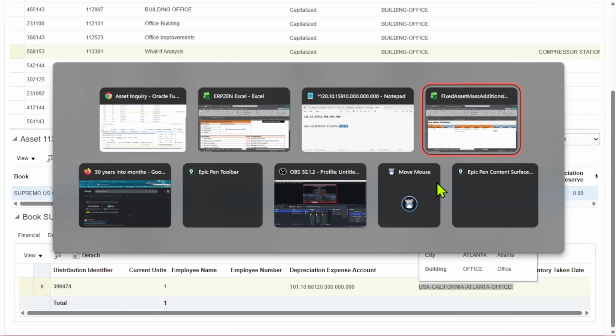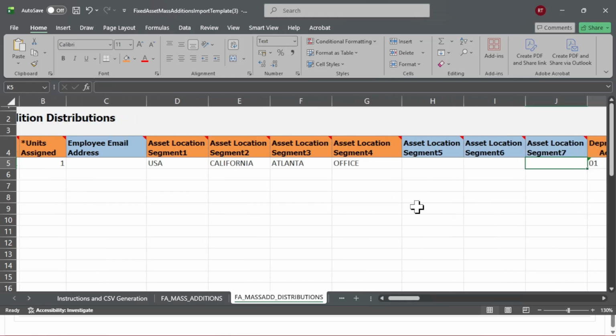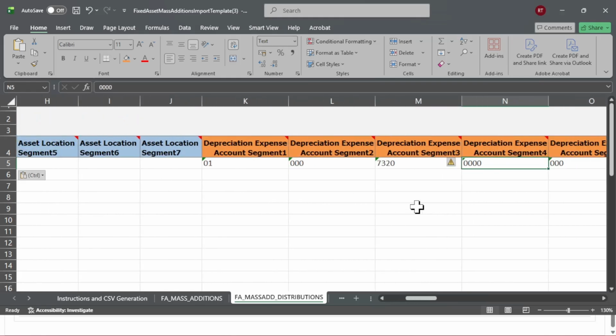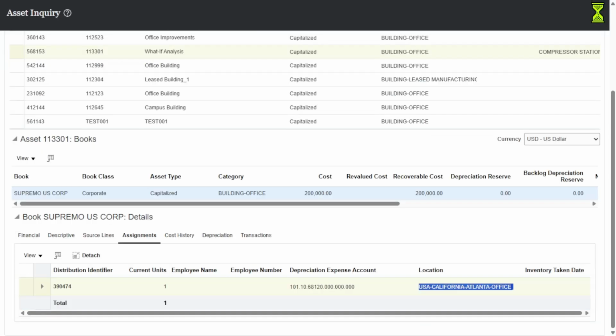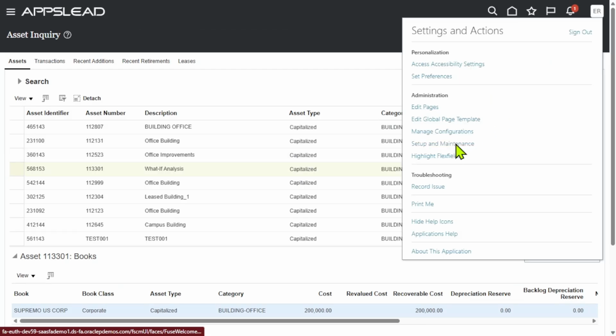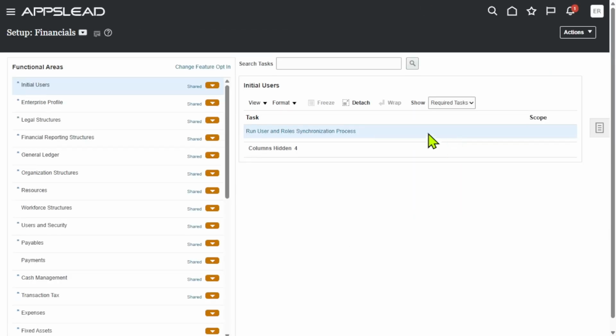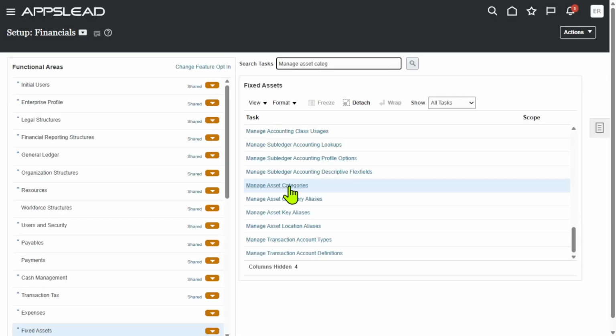Now let's jump into the FBDI template. I'm fine with this data. Now the depreciation expense account. Click on your username. Click on setup and maintenance. Search for the task called manage asset categories. Open the task, manage asset categories.